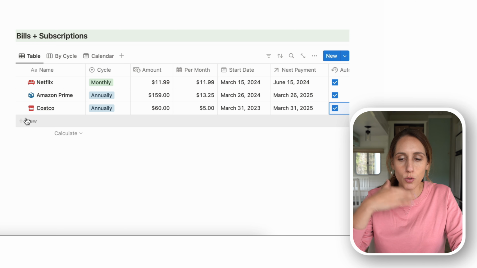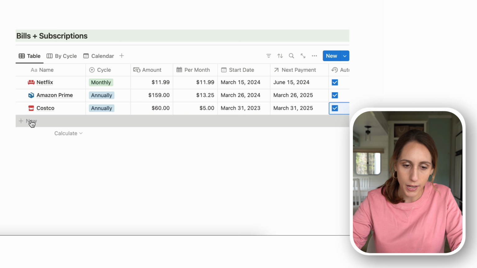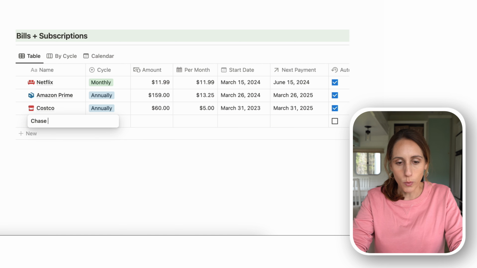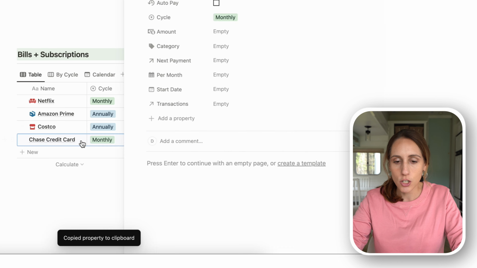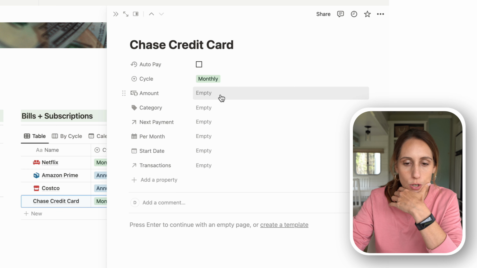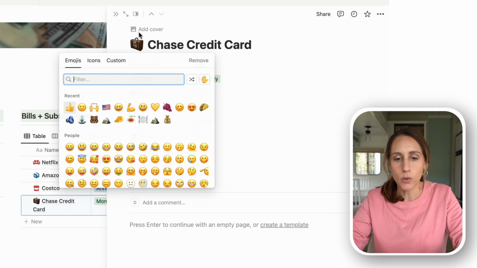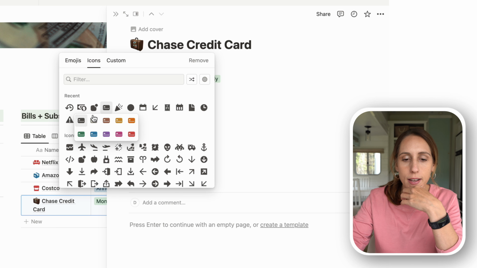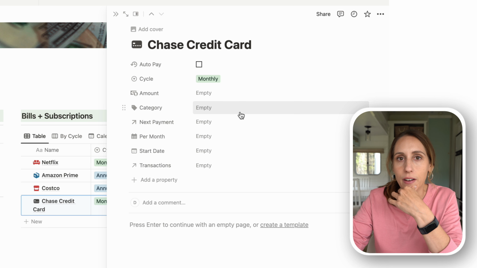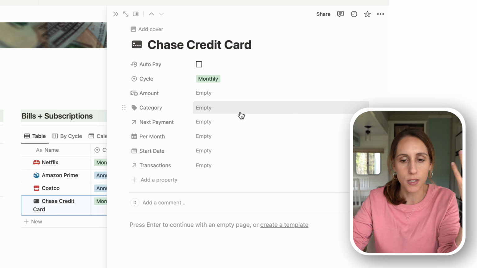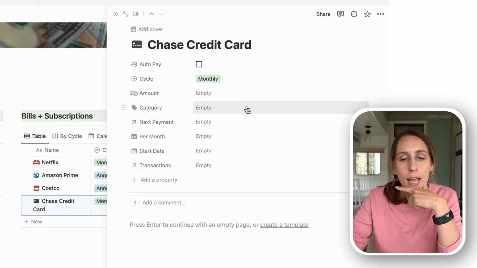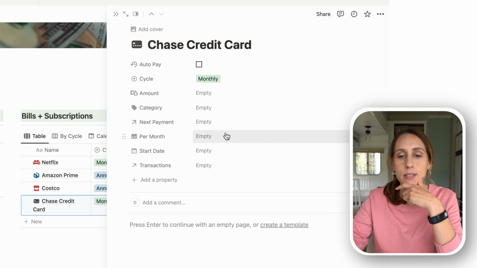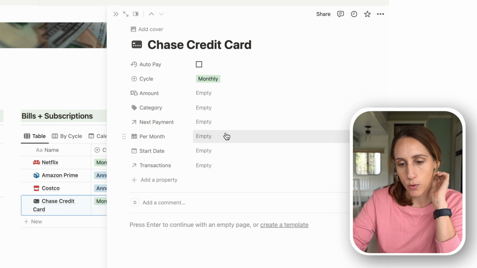But just to test the formulas that we're going to be doing, let's create one that is not on auto pay. So let's say we have a Chase credit card payment, and that is due monthly. The amount changes every time, so we're not going to put anything in there. We'll add an icon to it so it looks nice. The category, obviously you can have as many categories as you want. You could put this in a credit card category. I'm just going to leave that blank for now. We're not going to worry about it. And then you have the properties that we had added in the last video that we worked on this.